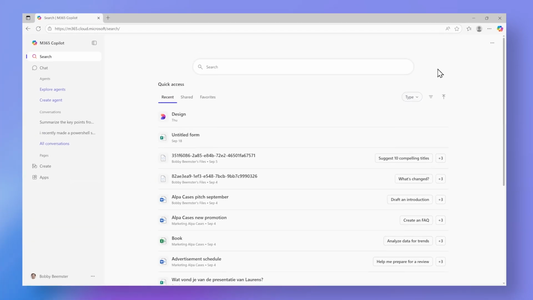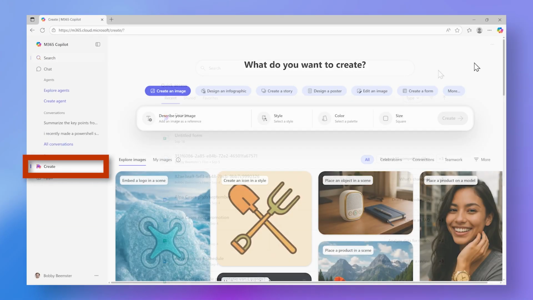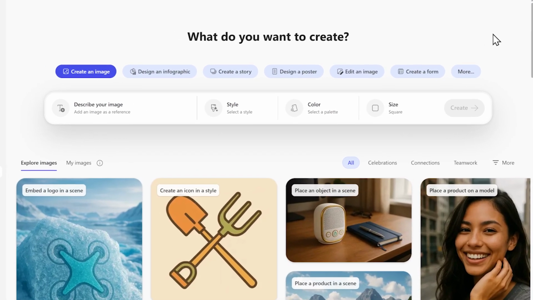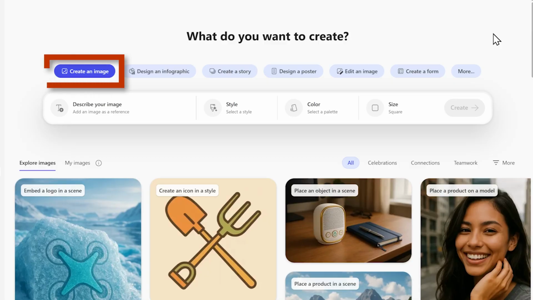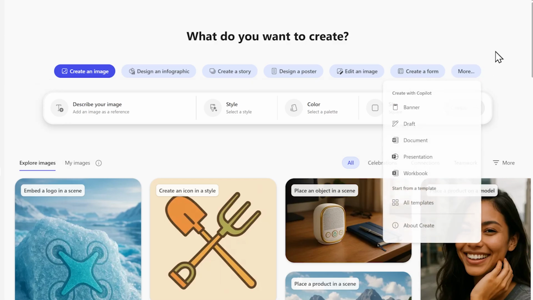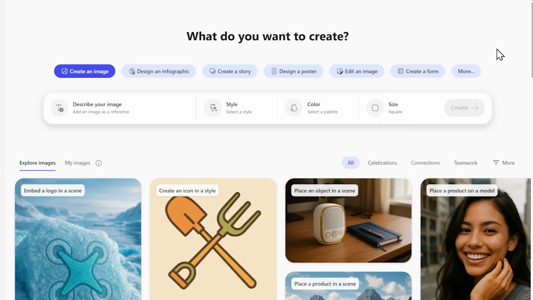Now, let's have a look at the Create page. In addition to the integrated Copilot chat, you can also use Microsoft's powerful AI to generate new content such as images, infographics, posters, and many more options by clicking More. Want an image of an alpaca wearing a cheese costume? Just type that into the prompt.